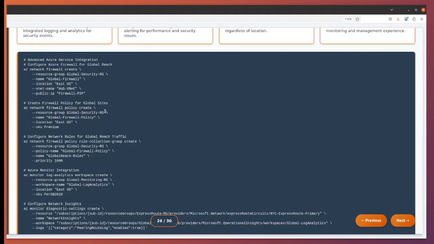We specify --resource-group global-security-rg for security resources, --name global-firewall as the identifier, and --location eastus for the primary region. The --vnet-name hub-vnet parameter attaches the firewall to your hub virtual network, and --public-ip firewall-pip assigns a public IP for outbound internet connectivity and management access.